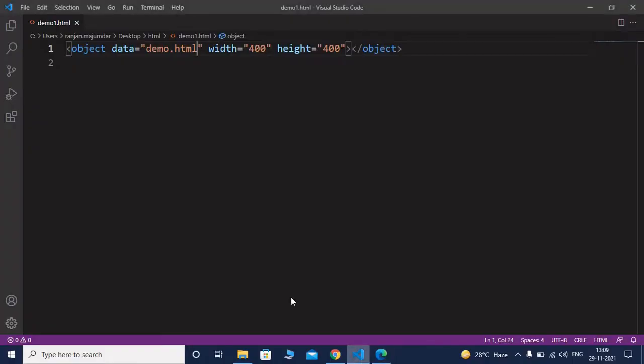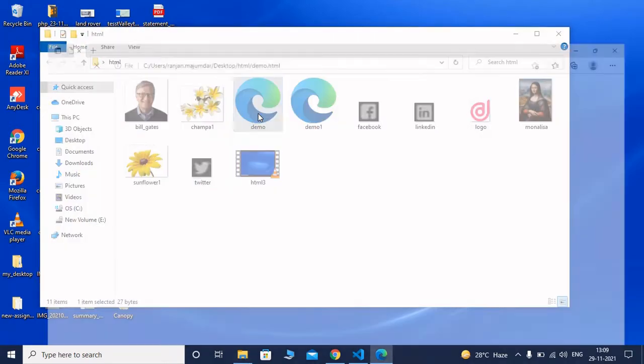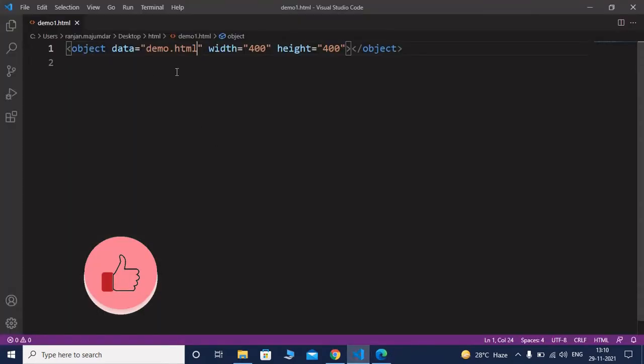Actually this is the output of demo.html, but using the object element I have embedded demo.html in demo1.html. I am opening demo.html, by which you can understand the actual output of demo.html. You can see the output is 5. Here in demo1.html the output is also 5. So using the object element, an HTML developer can embed an HTML file also.